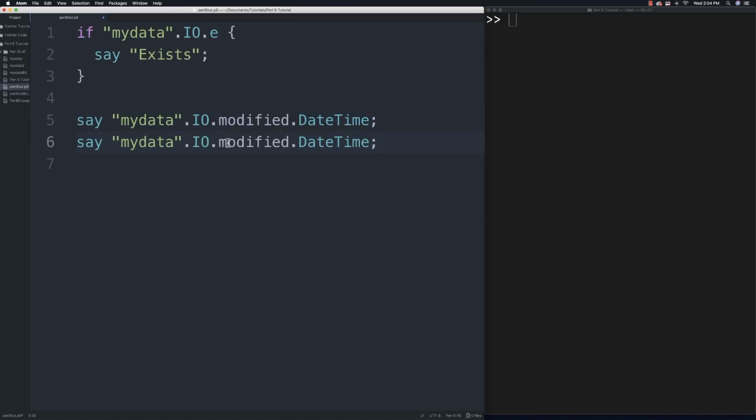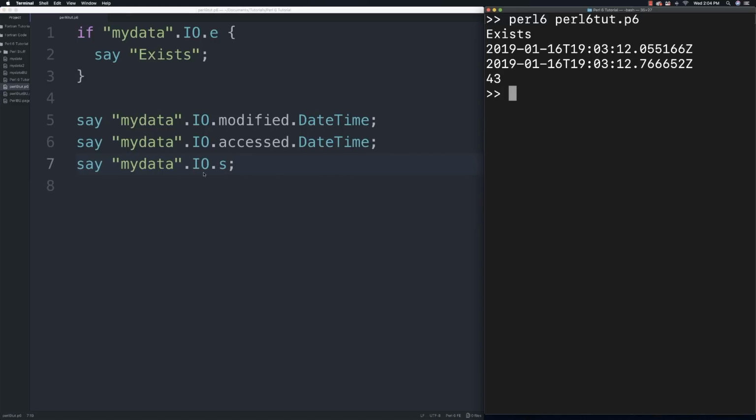Let's say I wanted to find out when it was last accessed. I can go accessed date time, and let's say that I wanted to get the size of it. That would be IO and then just S in the number of bytes. You're also, let's go and run it. There you see all that information.